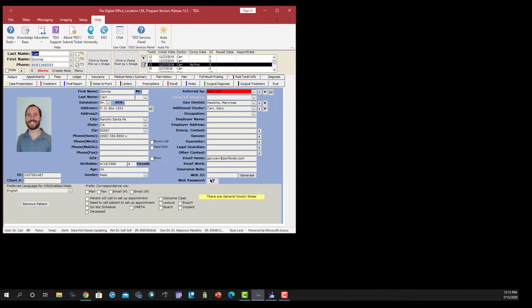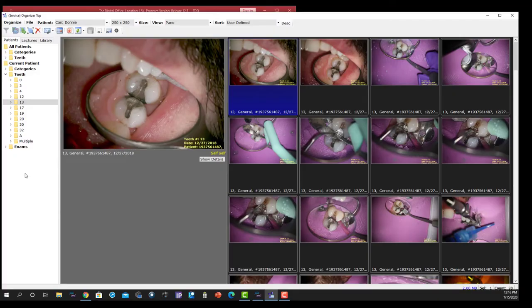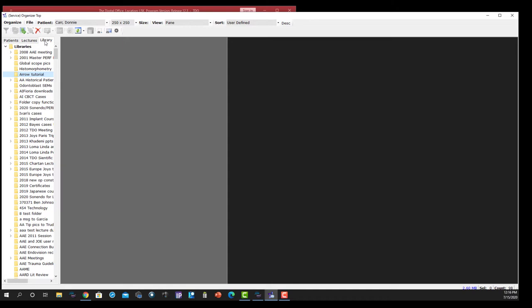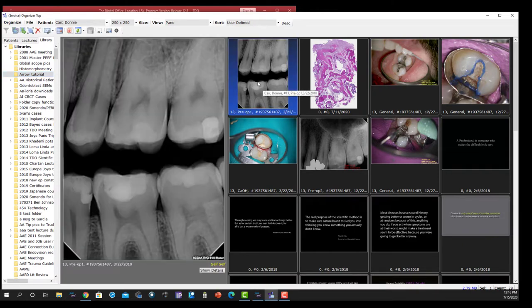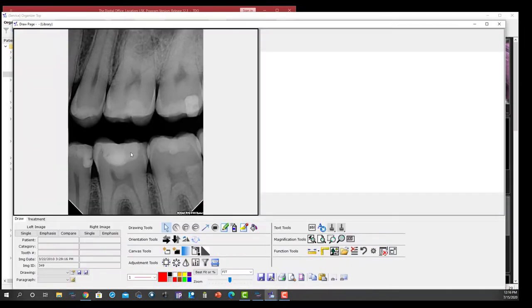So let's open up the image organizer and let's do a brief tutorial on the arrow in the draw page. To do that, I'm going to come over to the library because I've assembled a group of images. The first thing to realize about the arrow function, let's go ahead and load this into draw by double clicking, is that all annotations occur on the image as a layer. They are not actually part of the image.